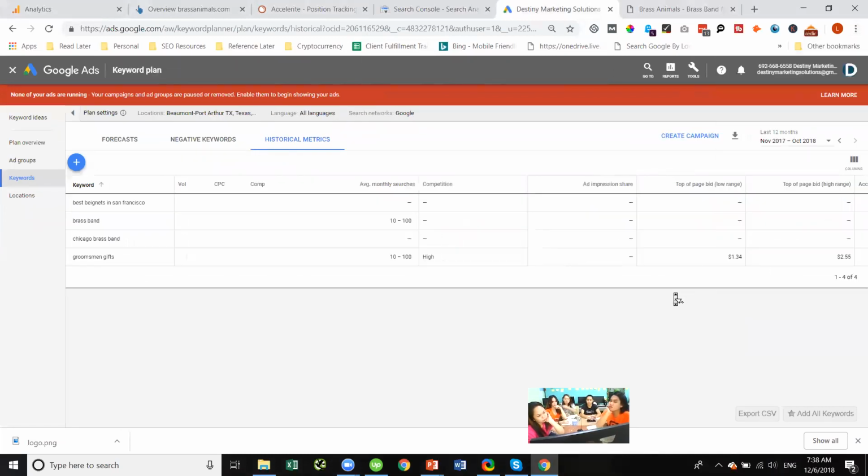So we can see over here, the low range, it looks like only Grossman Gifts has any data about how much it would cost to bid. But we see here the range is $1.34 per click to $2.55 per click. This is all USD, US dollars. Usually the average is going to be somewhere in the middle. So let's just say for simplicity, the average cost per click for Groomsmen Gifts is $2. So for each time that someone clicks for Groomsmen Gifts, we're going to have to spend $2, right?